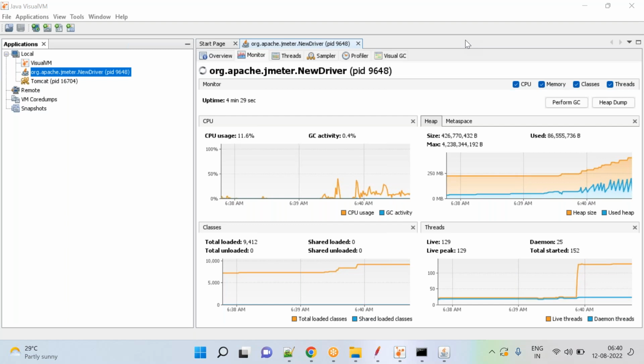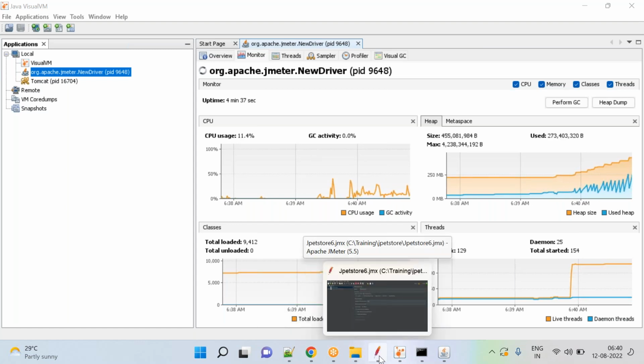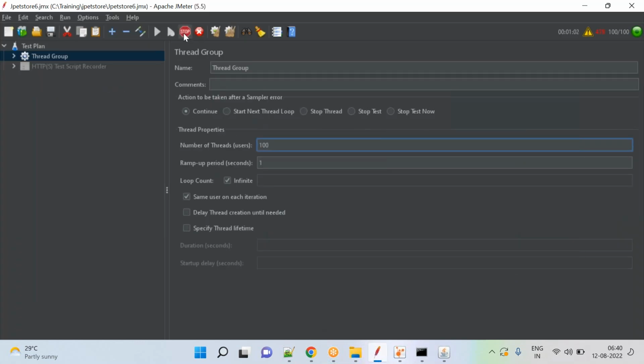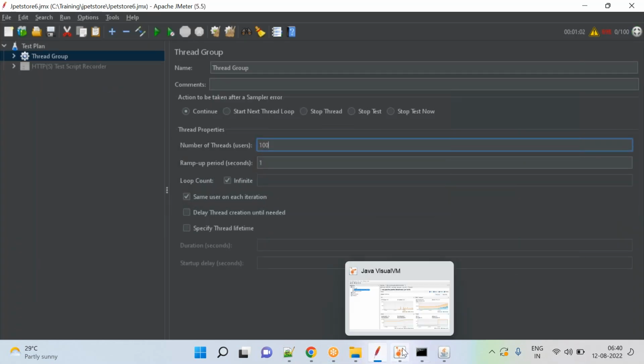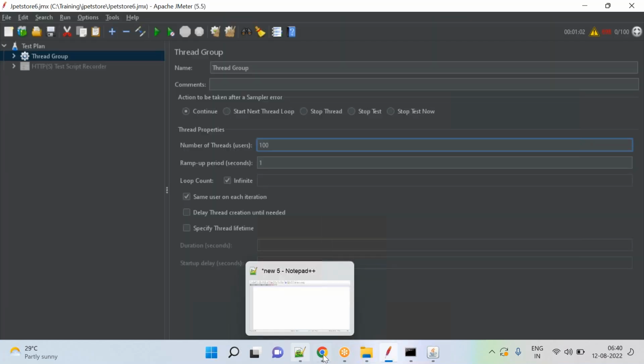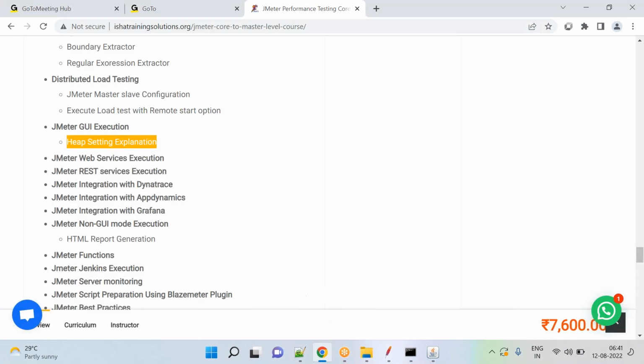To avoid this only, we do non-GUI mode of execution. Don't worry, in our regular session I'm going to show you what non-GUI mode of execution is. So now you all understand that GUI mode execution means heap setting is important. Heap setting means memory setting is important, so we are going to set the memory. That topic we are going to discuss. Very good.